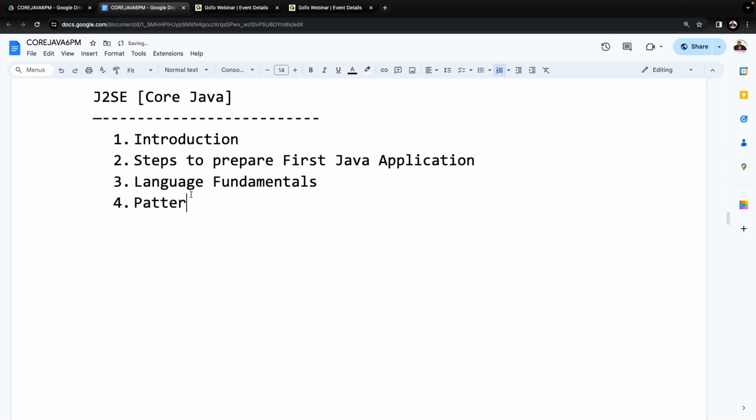pattern programs, pattern programming. Pattern programming in the sense of how to display stars in a square shape, in a pyramid shape, in a triangle shape: left triangle, right triangle, inverted left triangle, inverted right triangle. Next star shape, arrow shape, different shapes. Nearly 99 programs we are going to prepare with pattern programming.